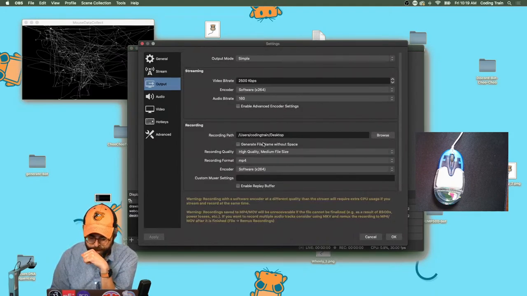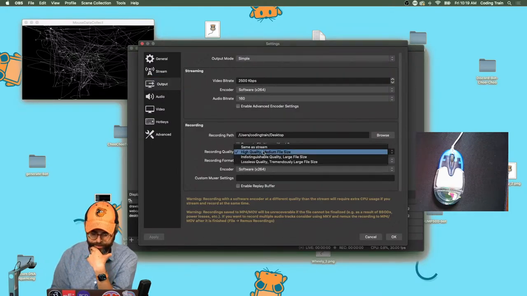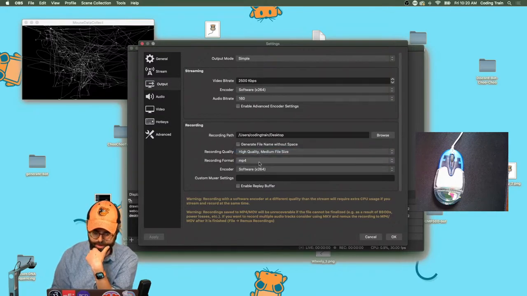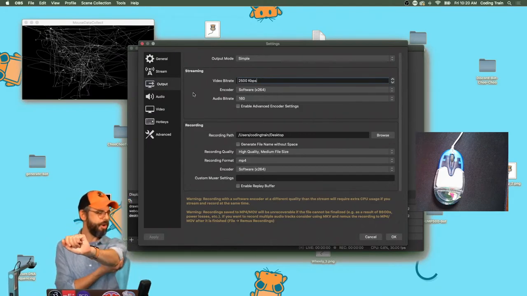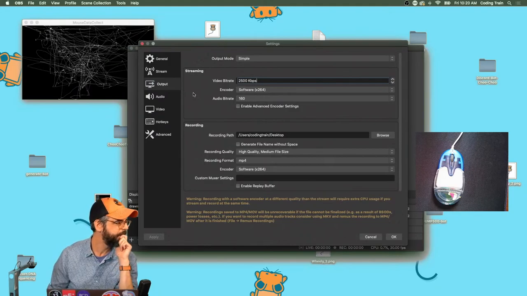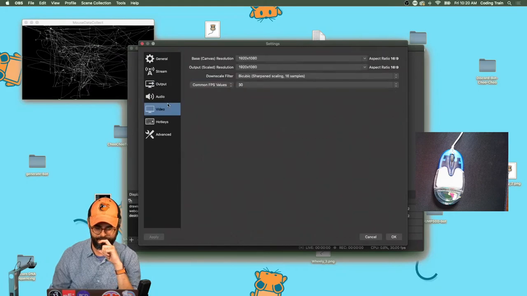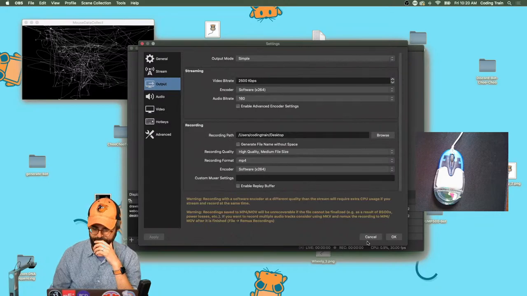Output. Recording path, that's fine. High quality, medium file size, probably fine. I'm afraid to make it much larger. MP4 is a little bit scary because if it crashes. Can I make this higher? I guess this will be fine, right? Does anybody have any suggestions before I press record on what settings? All right, I think I'm going to just be okay with this. What if I go here? Video, oh, canvas resolution, output scaled. Yeah, this is all fine. Okay, I'm going to leave it as such.